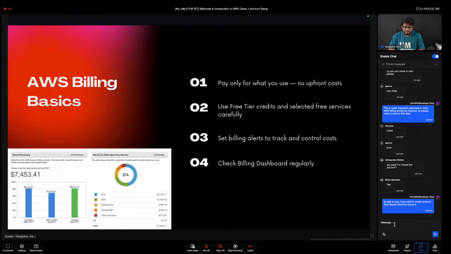So make sure that the billing alarm is set, and I would suggest checking the billing dashboards frequently, because last time I forgot to check the billing dashboards and I did not configure the billing alert, so that's why I got this 1,700 Indian rupees. Yeah, that's it about the billing, and we will configure the billing.